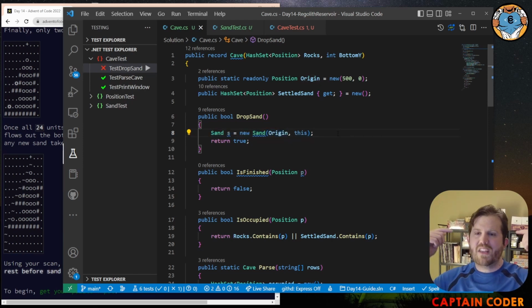Then, while that grain of sand is falling, you're going to check, is my simulation finished? If it is, you're going to return false, saying that this grain of sand could not be added. If the grain of sand lands, that means we've reached a spot to add it to our cave, and we add it to settled sand.